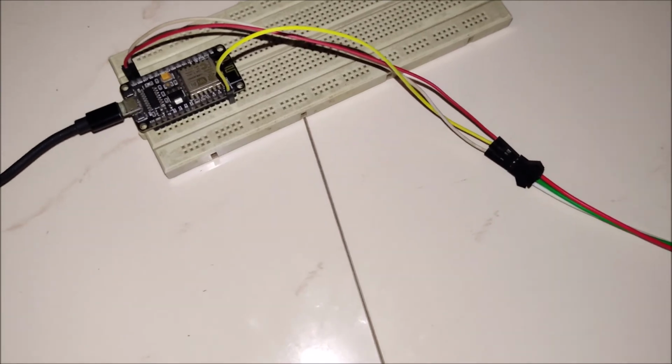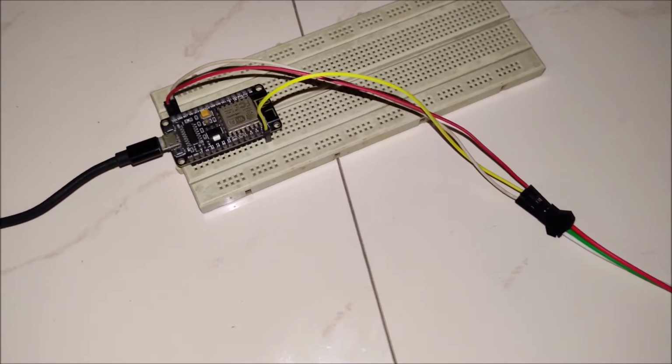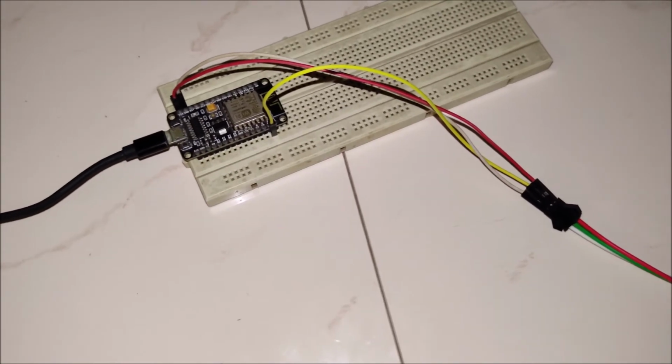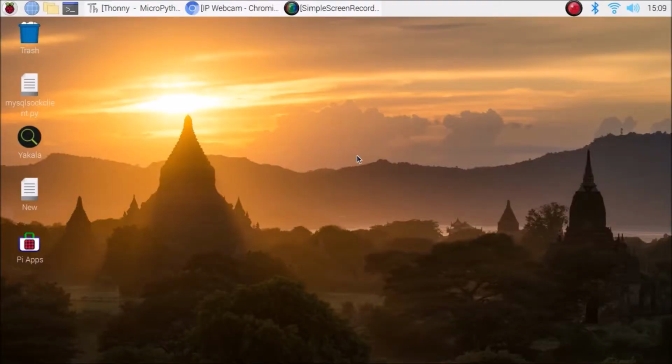Okay friends, now we are going to move to our Raspberry Pi 4 desktop, and we are going to configure our LED strip using MicroPython. We are now on the desktop of Raspbian OS on Raspberry Pi 4. I have connected the ESP8266 NodeMCU with the Raspberry Pi 4, and I have also flashed the MicroPython firmware onto our ESP8266. If you don't know how to flash the firmware onto the ESP8266, I have already made a video. Please watch that video and flash the MicroPython firmware onto the ESP8266.